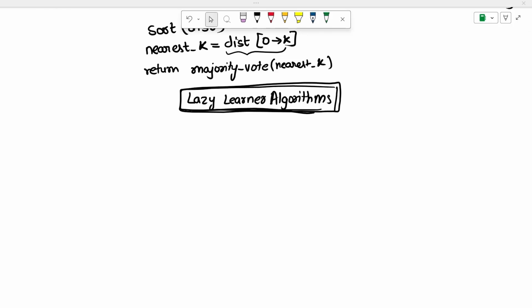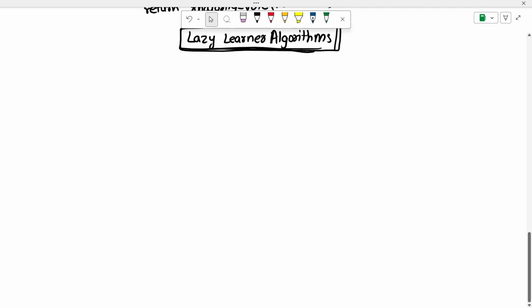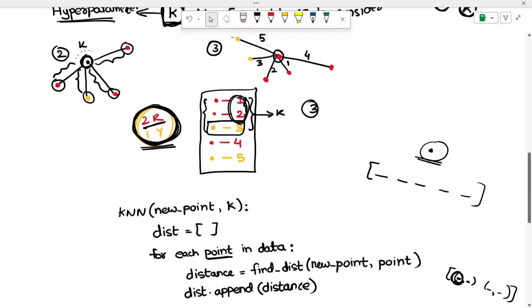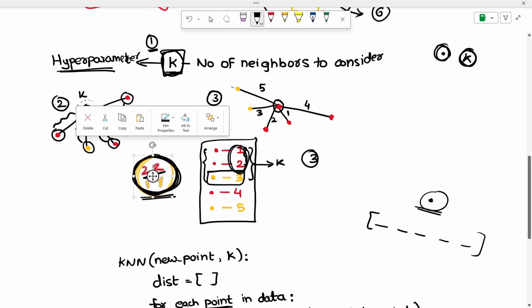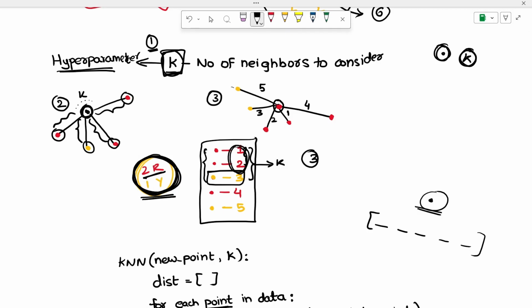Now, there are a few things we have to see before we understand KNN completely, and one of them is distance metrics. What are distance metrics? In KNN, we are trying to find the distance between the given point and the actual point in the data. So your algorithm depends on how we are calculating this distance as well.